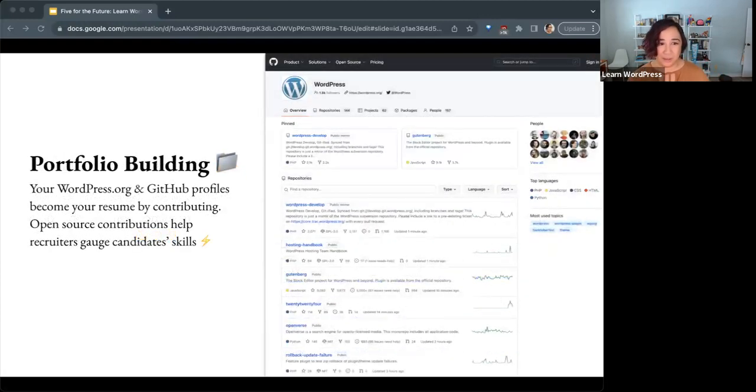When you contribute to WordPress, your WordPress.org profile or GitHub profile becomes your resume. Currently, the Meta team, the contribution team called Meta, is working hard to bring as many contributions as possible to the WordPress.org profiles. They've done a lot of great work, and as a result, any translations a contributor does will show up in your profile.